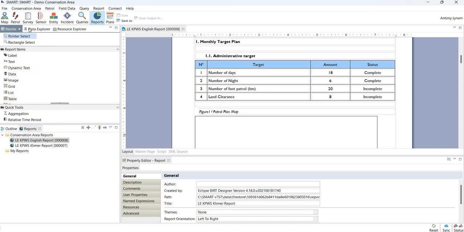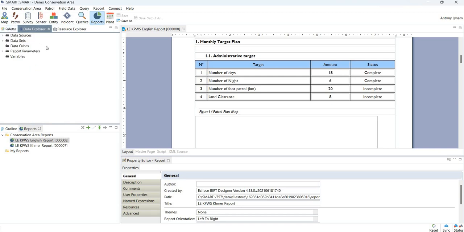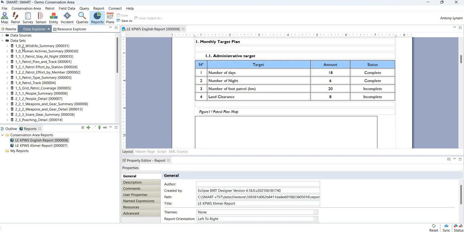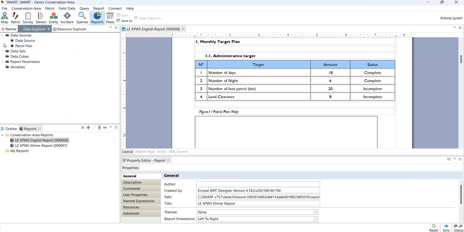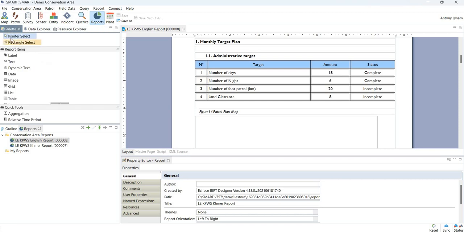Right underneath this, at the top of the pane, you've got the Data Explorer, so it shows you what different data sets are available, and where the data cubes and the report parameters are. So this is just a different overview of what it looks like. This Resource Explorer will show you that if you've exported things to the library, like logos, for example, or themes, you can access these things here. But the main one that we use is the palette.